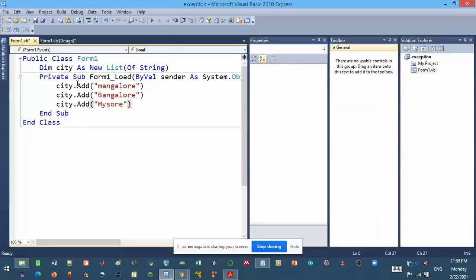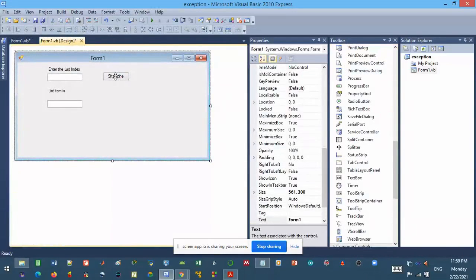So the list indices of this list city: Bangalore is 0, Bangalore is 1 and Mysore is 2. So we have the range from 0 to 2. Now let us write the program for the show button, show the item.